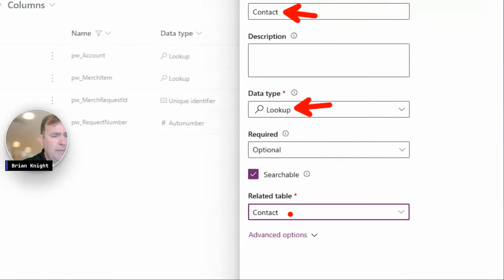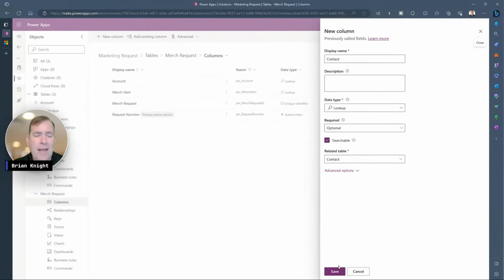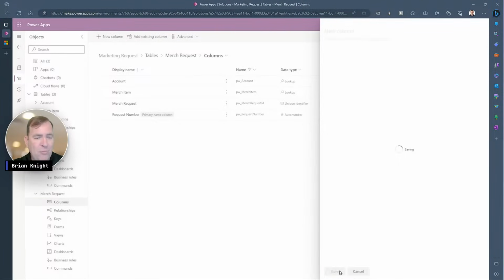Contact, lookup, and contact. Now, these two names you're seeing here do not have to be an exact match. I do it just so I can easily find the relationship in the tables. It makes it a little easier for me to track down the road also. But that is what your salespeople are going to see. All right, give that a few seconds to create.